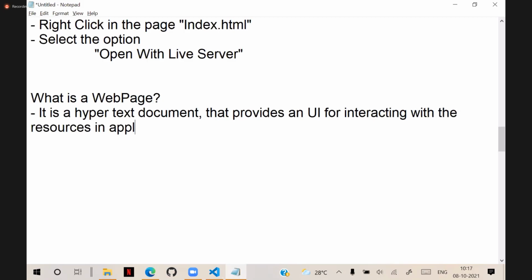in an application. What is the meaning of hypertext document? Explained already. We discussed that. Hyper means beyond, right? Beyond. So a web page is nothing but a hypertext document. It provides a UI for interacting with the resources in an application. So, for example, here I will show you a simple point.